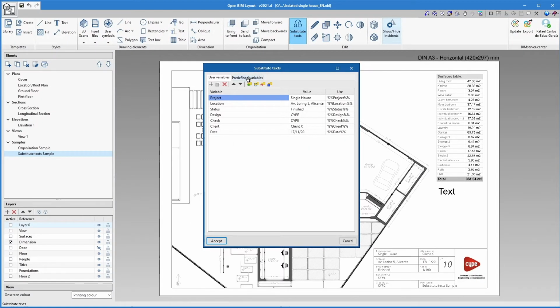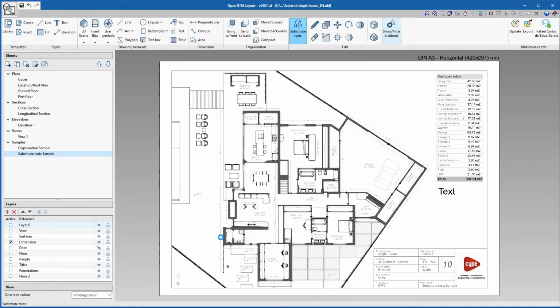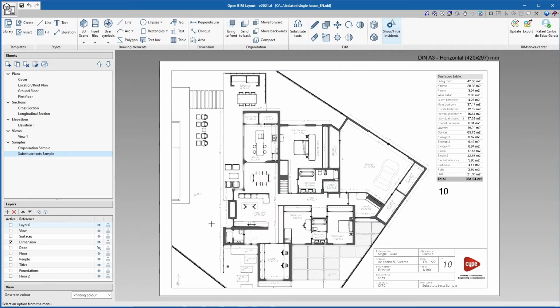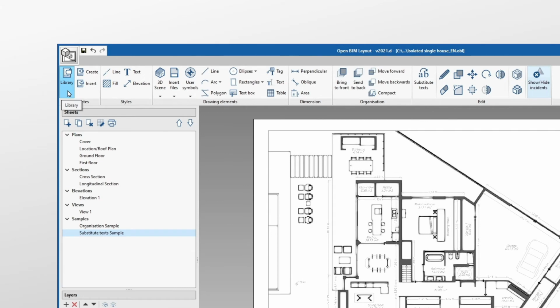In predefined variables, we find some very useful variables, such as sheet number or sheet reference, that take the information from the sheets of our project. They are used in the same way as user variables.